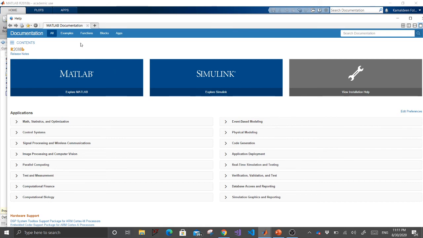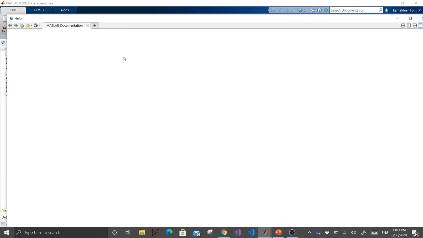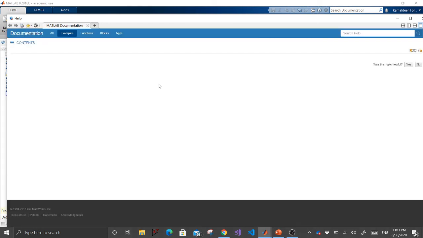So very good. If you need an example, you can click on example. It's going to open up and show you if examples are available. And then if you see that, after that you can click on functions and other things. So I'm going to close this part until we come back to it fully.